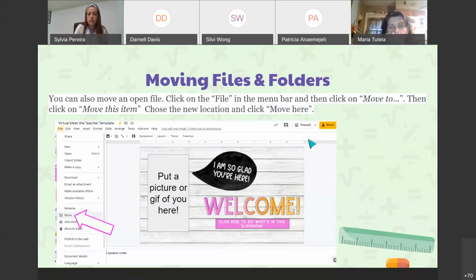So another way, let's say you are working on a document, whether it's a Google Slide or a Google Doc. If you want to, you can actually move the document to a different location from the actual document as well. So you would just click here, File, Move, and then again you're going to get the pop-up where it will ask you where you would like to move the file to. And then you just click on that folder.